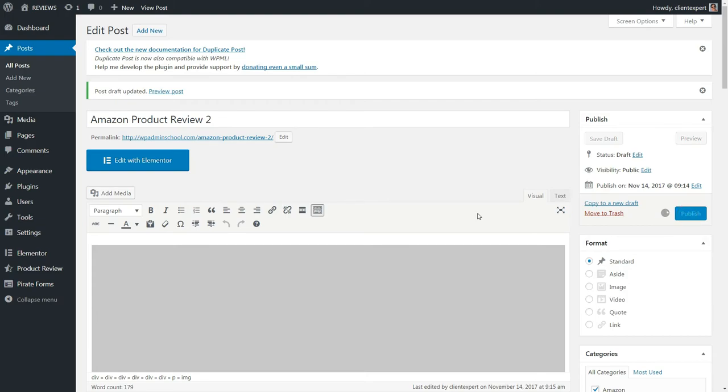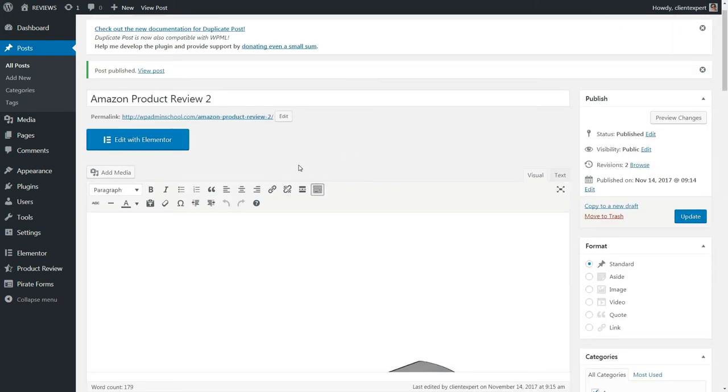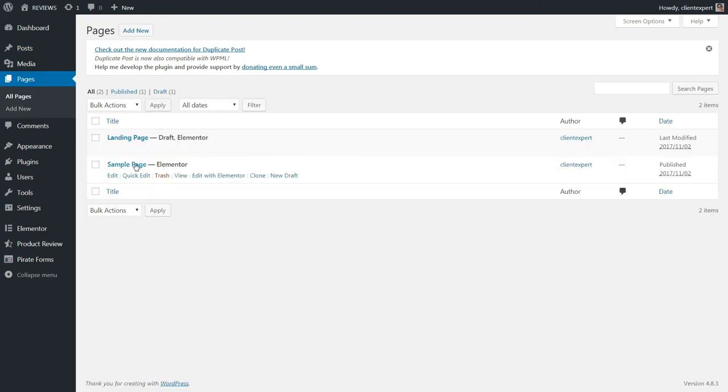Now you know how to work faster and you can keep the same format for upcoming reviews. You can use the same trick to duplicate your pages as well.